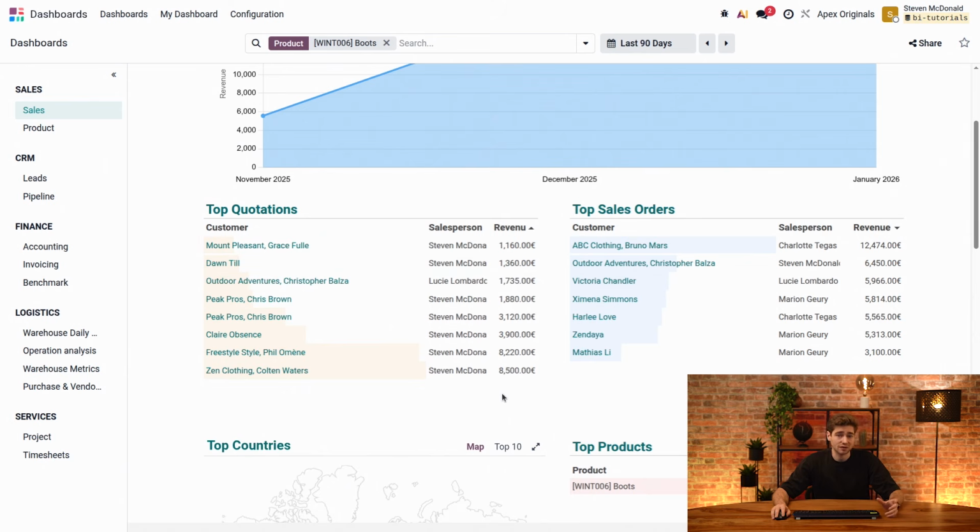It's really important to understand that this sorting actually changes which records are retrieved from our database. It's not sorting the data that was originally visible. When the table is sorted in ascending order, like it is now, we're seeing the bottom 10 quotations by revenue. Changing it back to descending order returns the top 10 quotations by revenue.